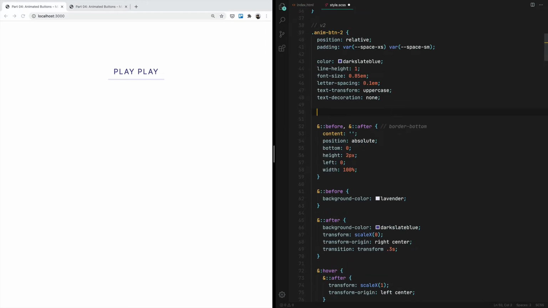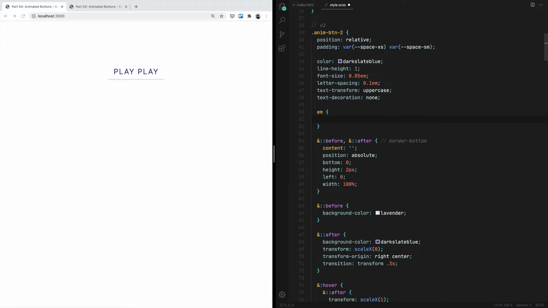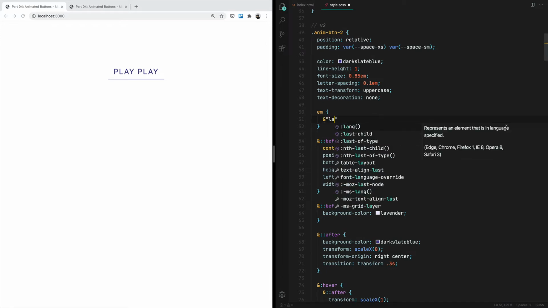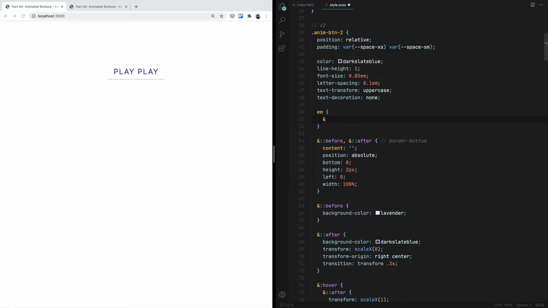Okay, so we want to target the M element, and actually we want to target the last child.